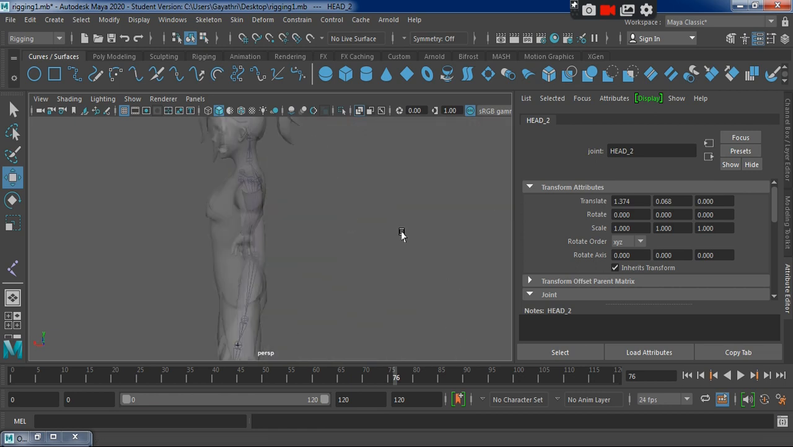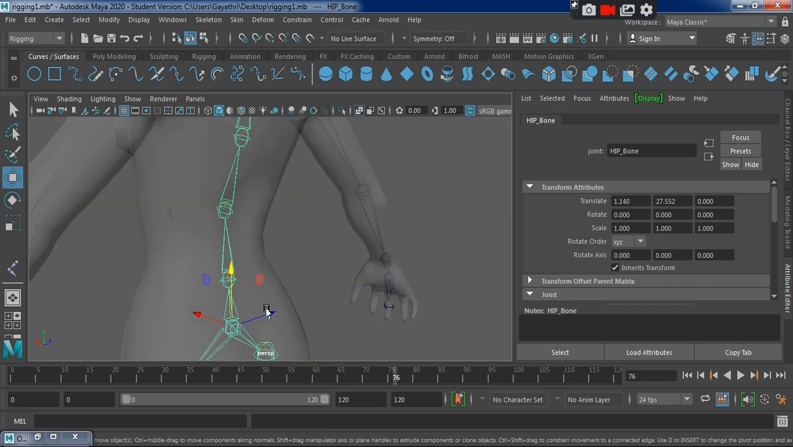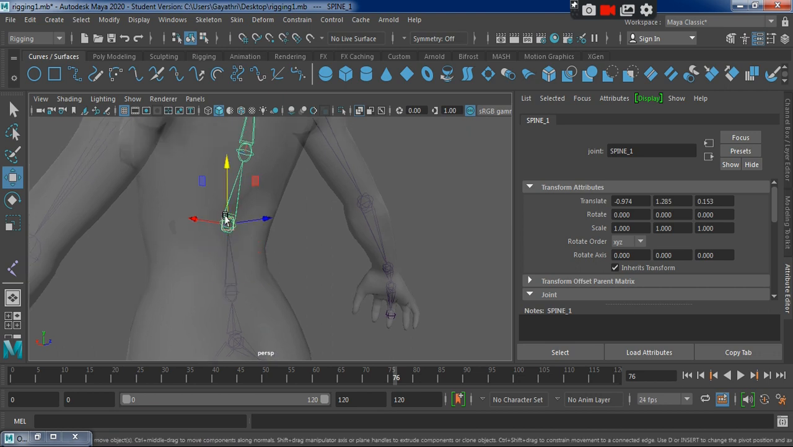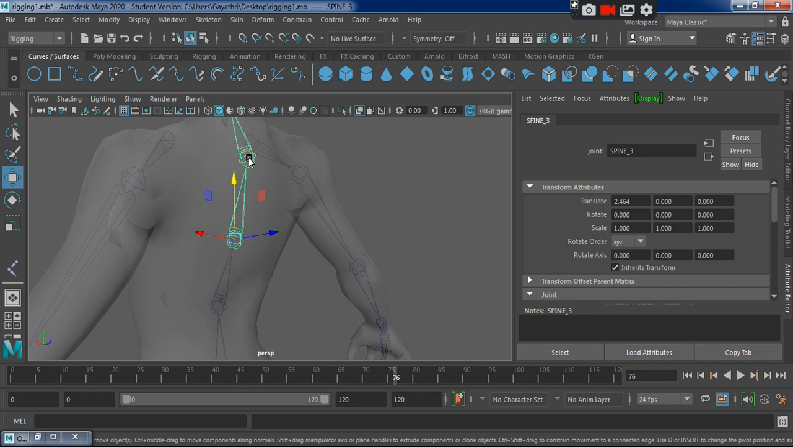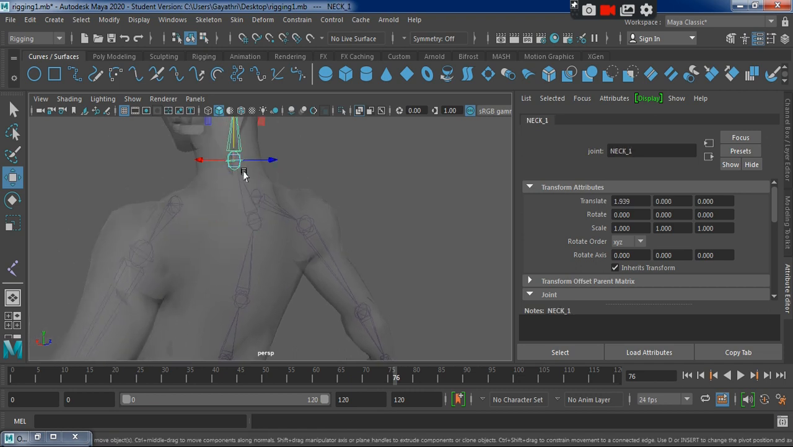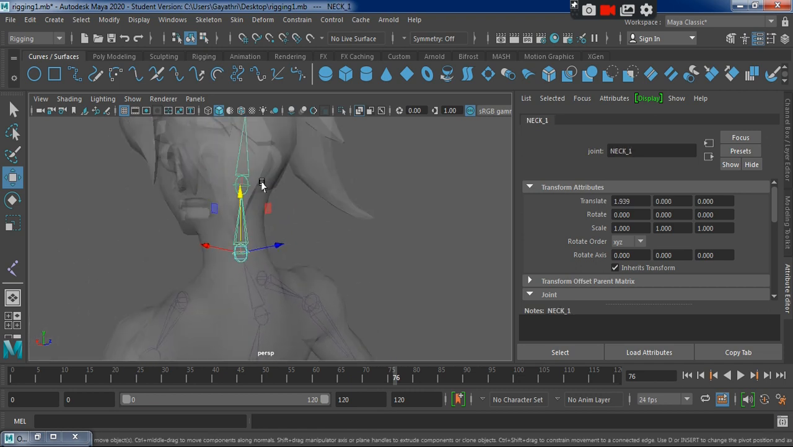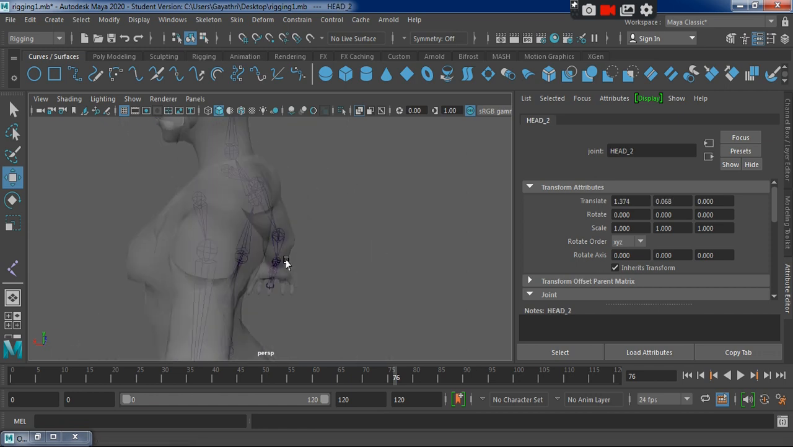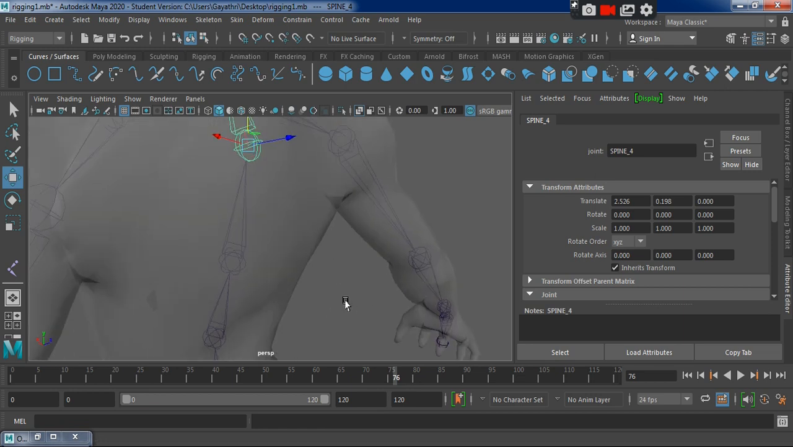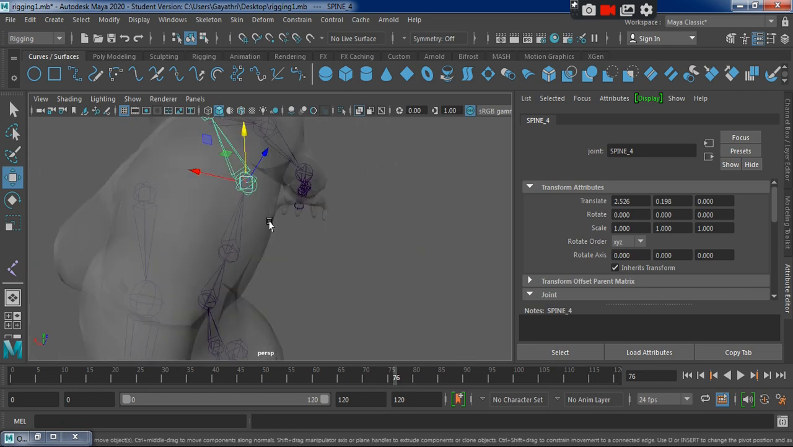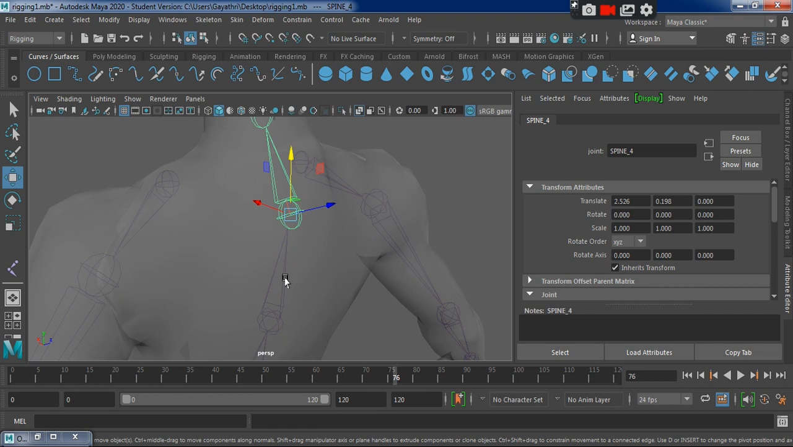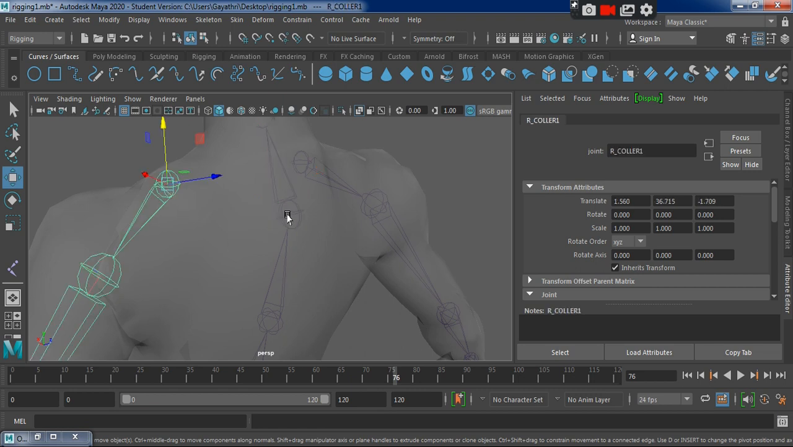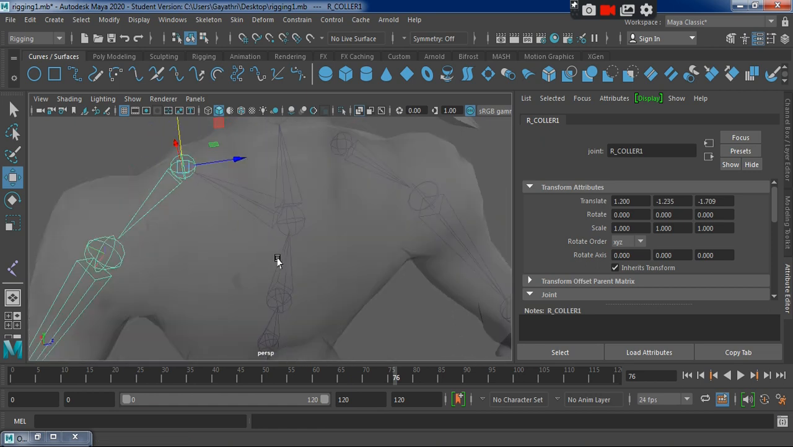Okay, now if you look at the bone structure, we have the hip bone, spine 1, spine 2, spine 3, spine 4, neck 1, neck 2, head 1 and head 2. Okay, so I'm going to connect my collar to spine 4 right here. So my collarbone should be connected to spine 4. So I can use the same method. You select the child bone first, select the parent bone with the shift key, press P, and they are connected like that.